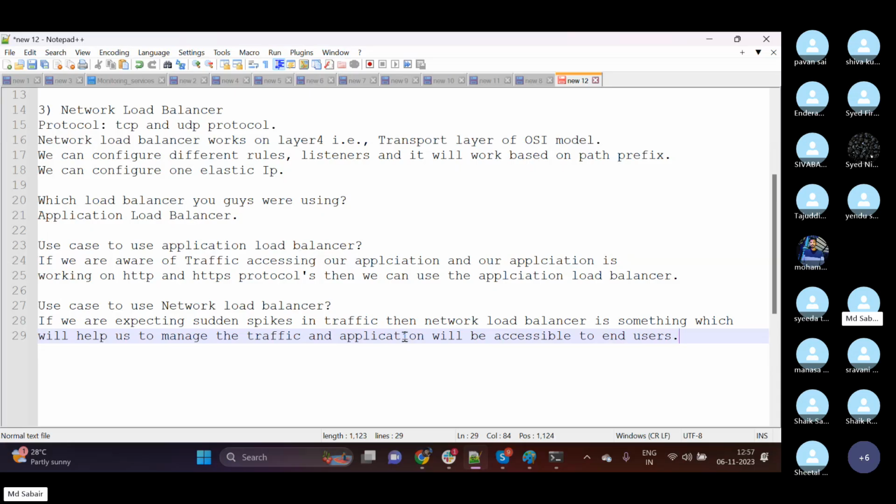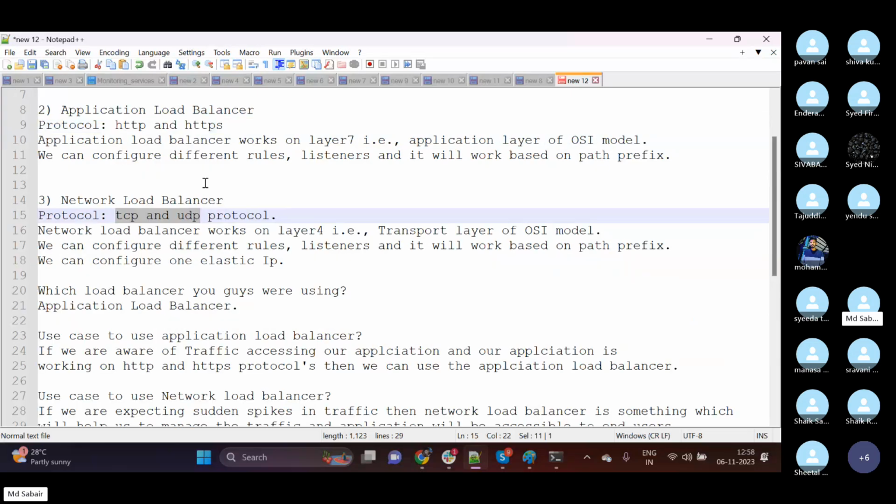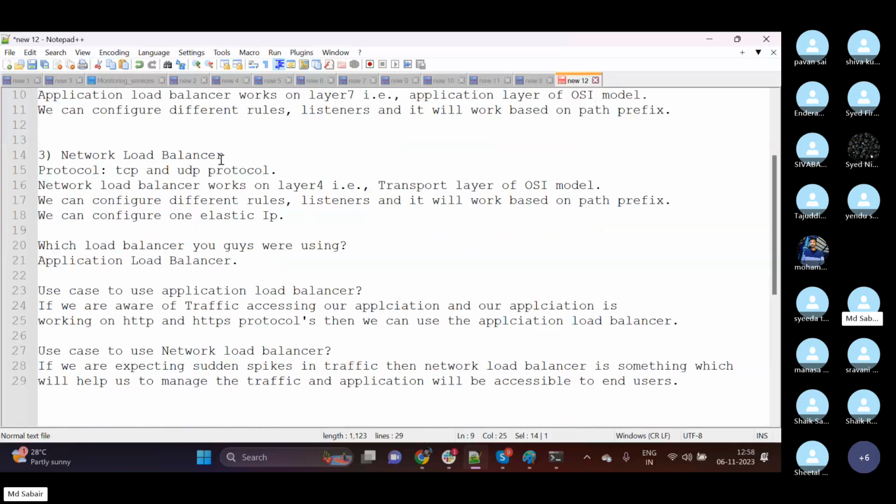I mean, the protocols we are trying to use, TCP and UDP, are the protocols which will be used for live streaming applications. The traffic will be managed at the network layer only. Okay, so live streaming or video streaming applications will be using TCP and UDP protocols. For regular websites, they might be using HTTP and HTTPS protocols.